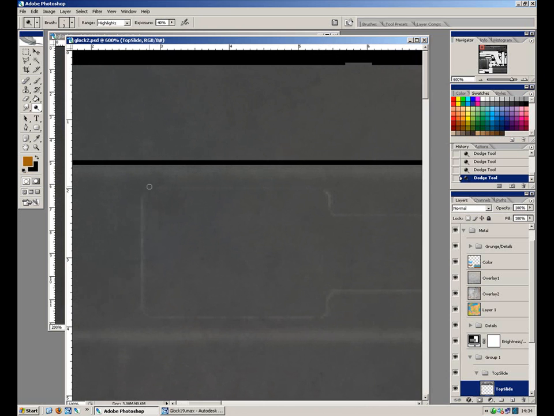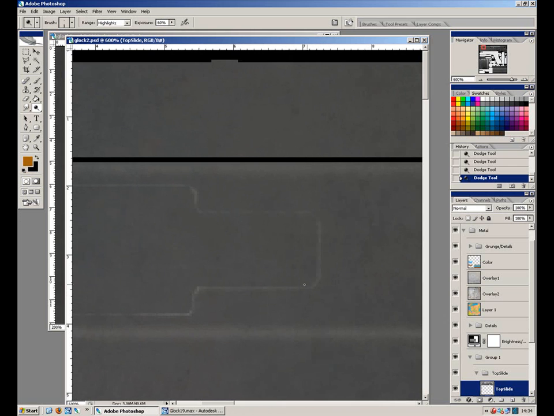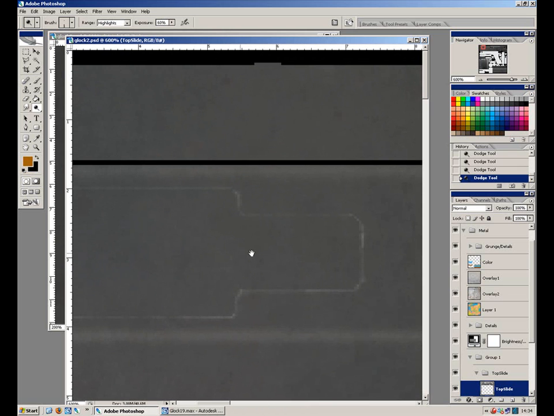Just going to go around some of these edges again. My brush size down, put exposure up to 60. And around we go.